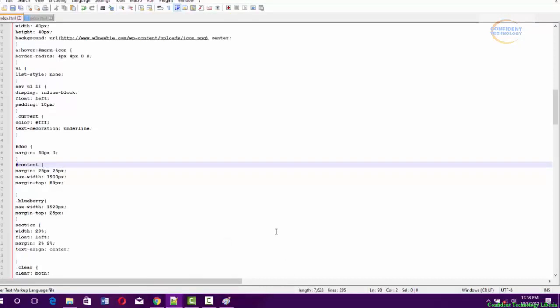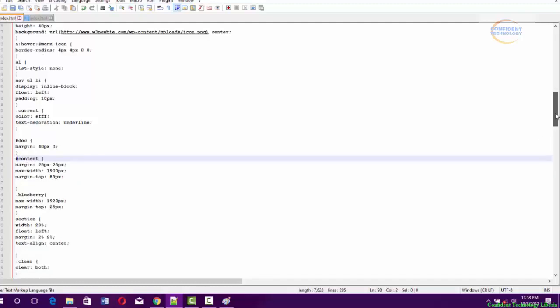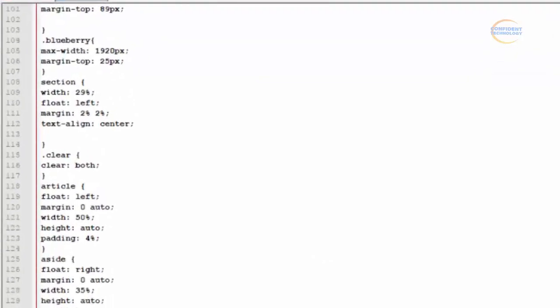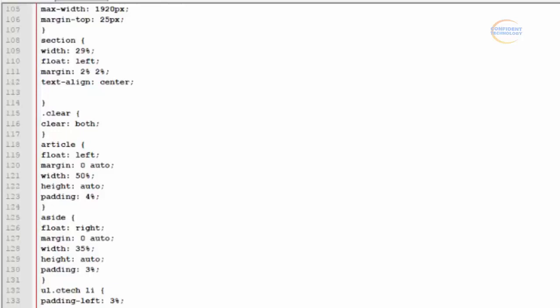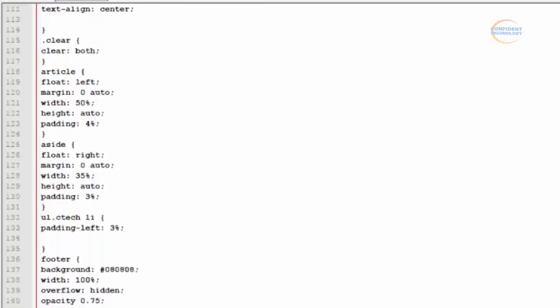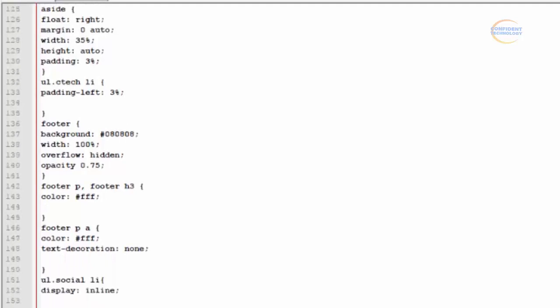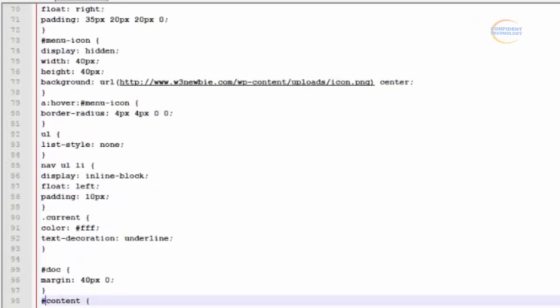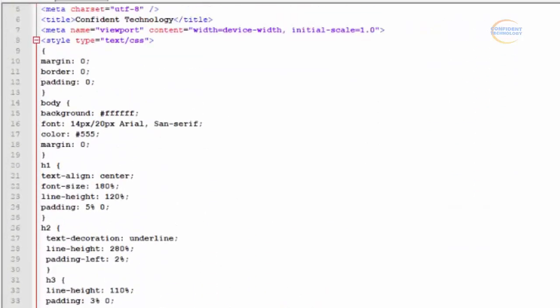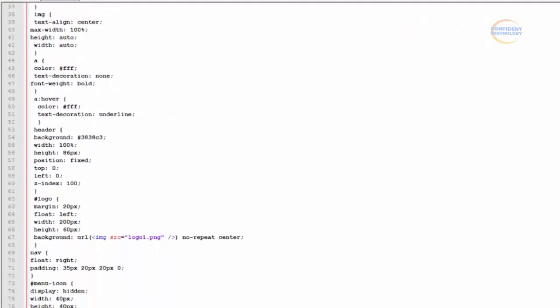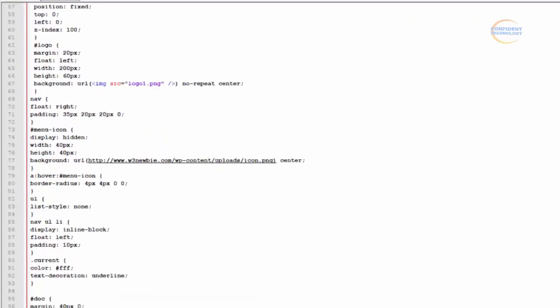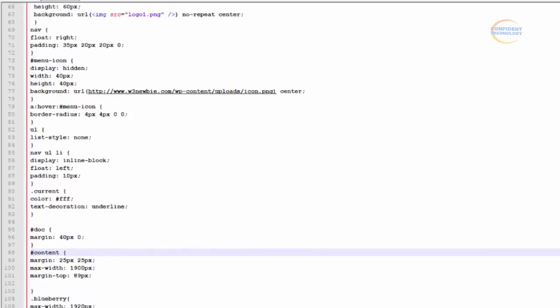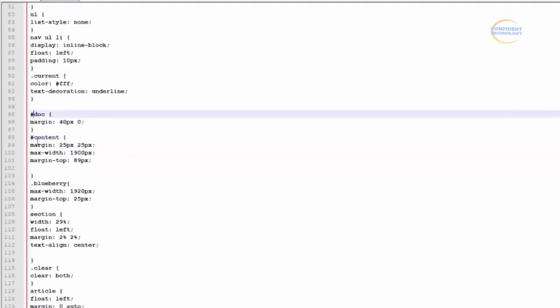Okay, so guys, after we build our header logo, the next thing we do is start our contents: our Blueberry, section, clear, article, essay, aside, list, photo paragraph, photo paragraph link, social images list, or second folder. Okay, so if we go back, I can explain so you can understand. The last place we stopped was the tag. So we start with this.